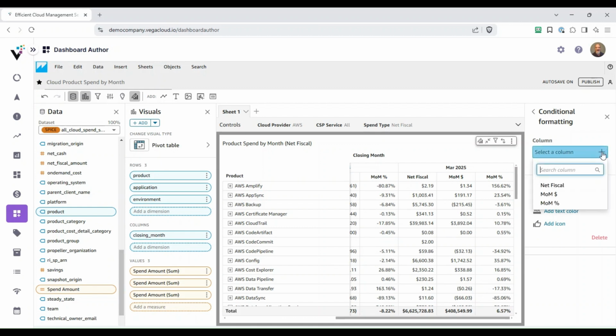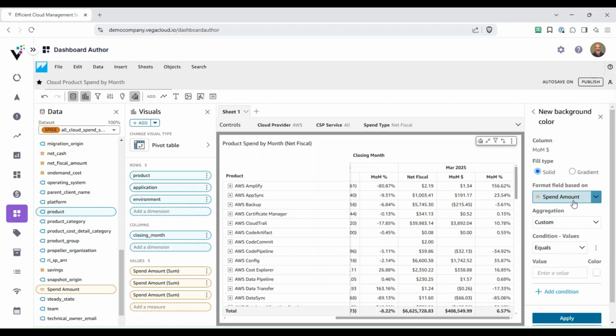What I'm going to do is pick the column month over month dollar. And we have some choices. We could add a background color, we could change the text, or we could add an icon. I'm going to change the background color. And I'm going to set my condition to be anything greater than or equal to, and in this case, $1,000. And I want that cell to be red.